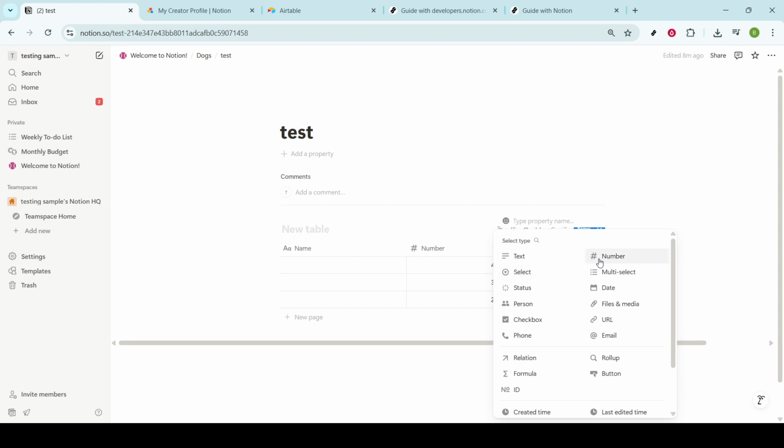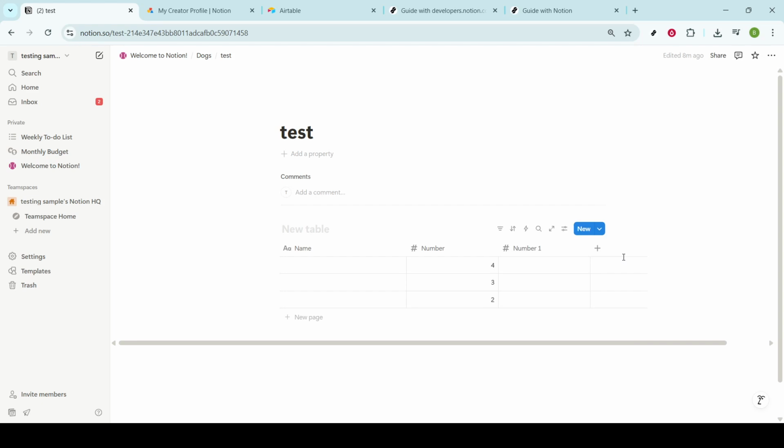Now, for the purpose of currency formatting, you'll want to select Number from the list of property types. Numbers are inherently flexible, allowing you to later customize how they appear, which is exactly what we're after for currency settings. Once you've added that number property to your database, you need to move on to the next step, which involves adjusting the table settings.